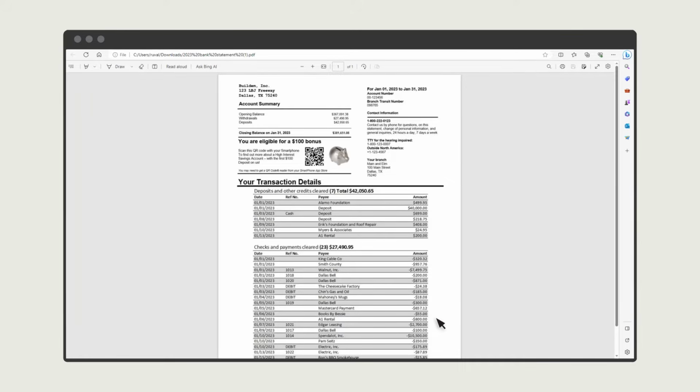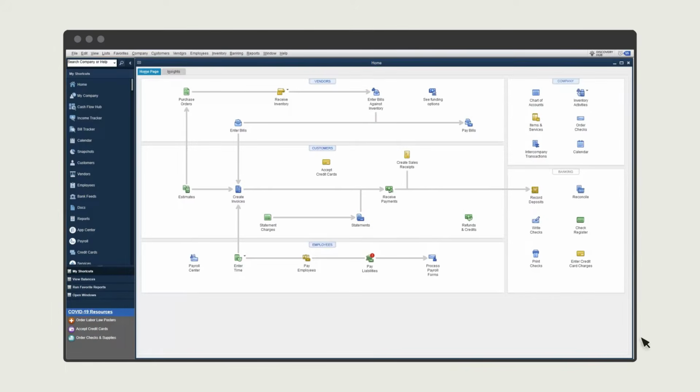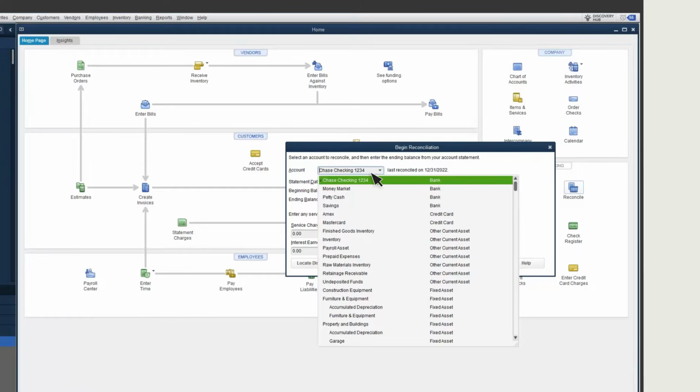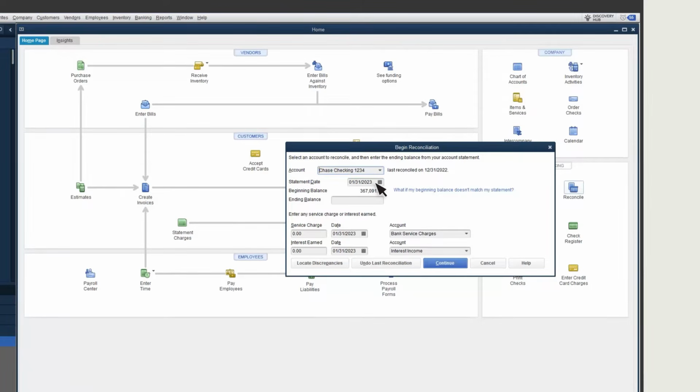You can usually get your statements from your financial institution's website. Then, from the home page, select Reconcile. Choose the bank or credit card account you want to reconcile. Enter the end date on the statement.